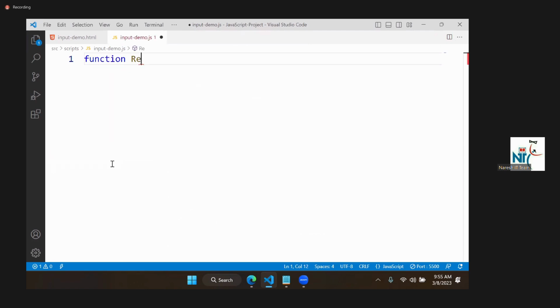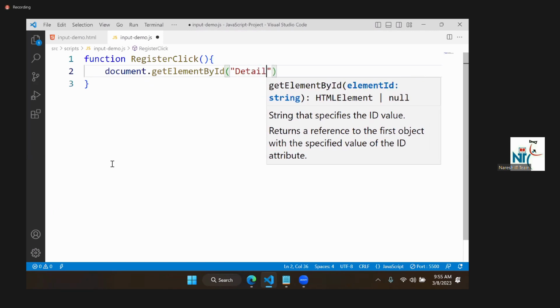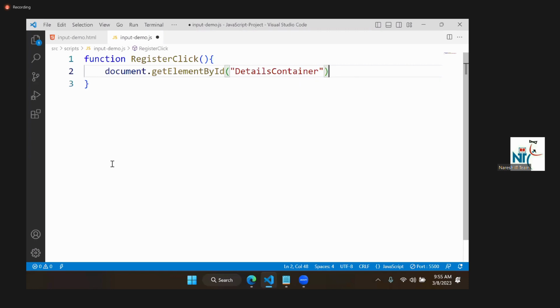Now in this, what is the function? We have to write a function called register click. On register click, I have to do two things. One, hide the register container and show the details container. First thing that should happen. So we use document.getElementById, details container. To this details container, we need to apply style. Then dot style, dot display. That is the style. What is the value? Equal to value.